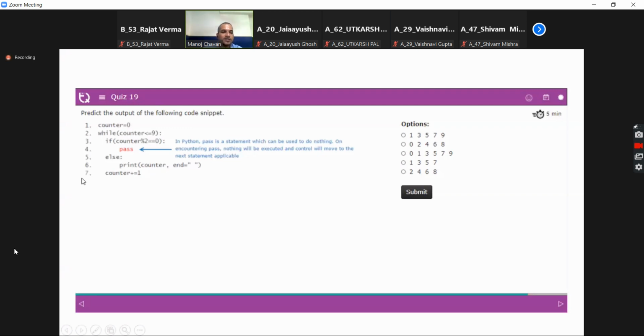After that is done, line number 7 is executed, so that 1 becomes 2. Again, control will go to line number 2. Is 2 less than or equal to 9? Answer is true. Therefore, line number 3 is executed. Is 2 percentage 2 equal to 0? When 2 is divided by 2, remainder is 0. Because this condition is true, line number 4 will be executed. Line 4 says pass, and pass means do nothing. So nothing will be done.